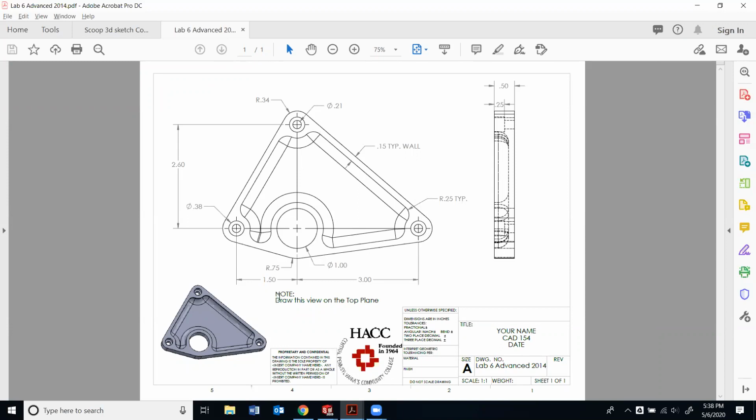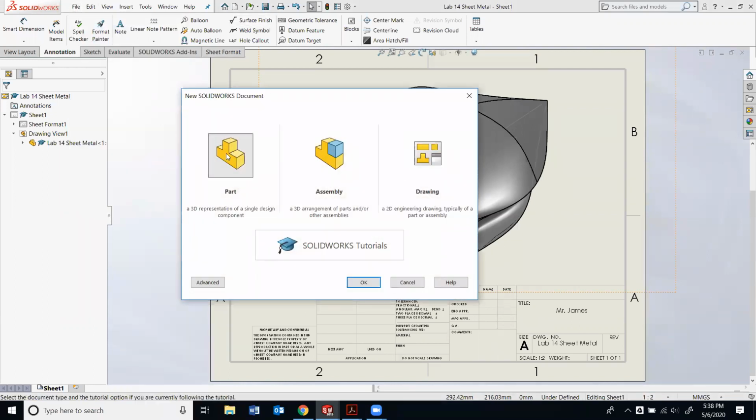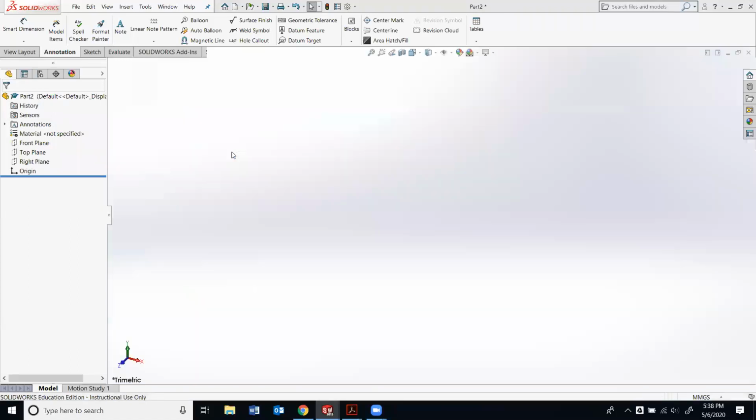Okay, note this is note. Draw this view on the top plane, which is a little bit different than what we've done. We want to draw this on the top plane. So let's go to SolidWorks. You can leave this up or whatever, it doesn't matter. Let's do, file new, part file, create a new part file.